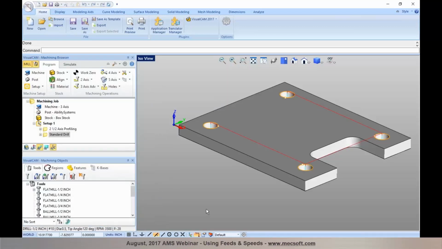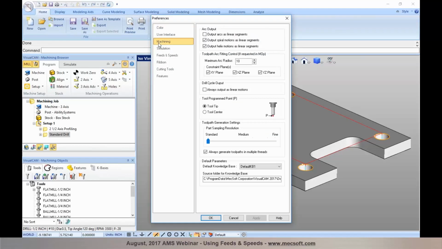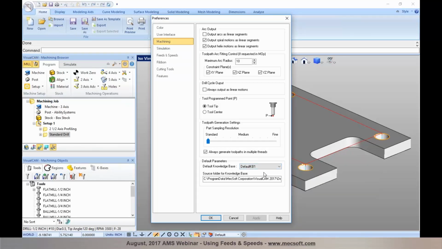Now you might be wondering, where are these settings saved for the defaults? If you go back into CAM preferences and you go over to machining, you will notice that under the group called default parameters, it's set to use the default knowledge base. So it's set to use the default knowledge base once we create one. It automatically assigns the last created default knowledge base to load.